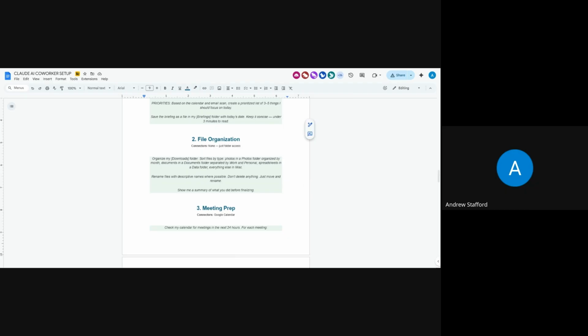The second one is file organization. I was talking a minute ago, if you want to connect your Google Drive, if you do so, then you can give Claude Coworker access to your Google Drive, and then Claude can go in and sort your Google Drive.